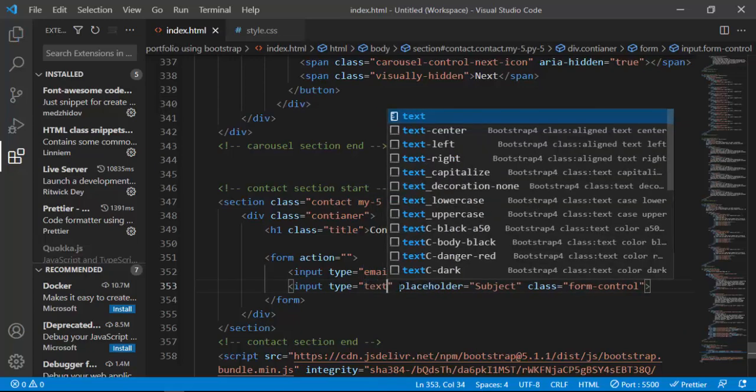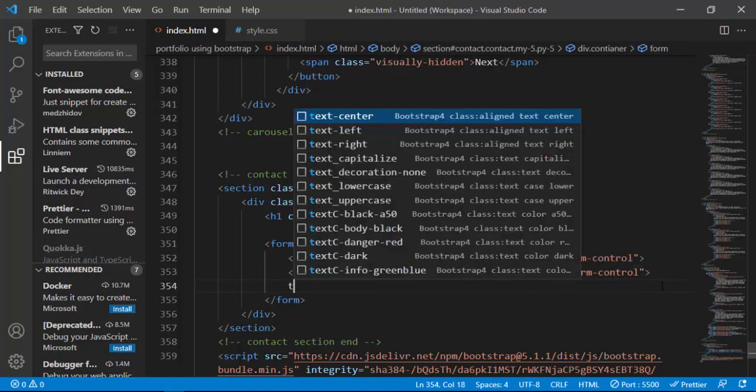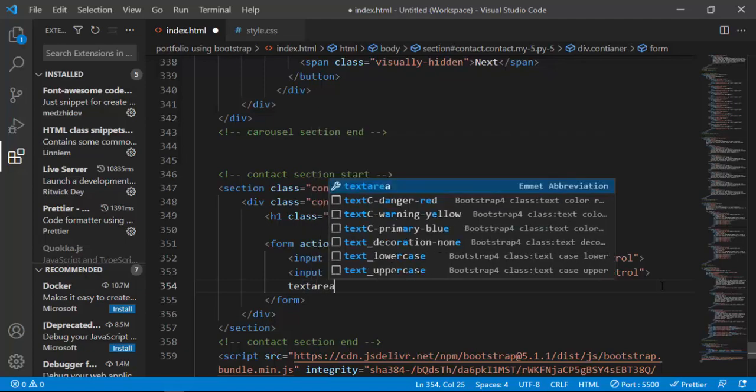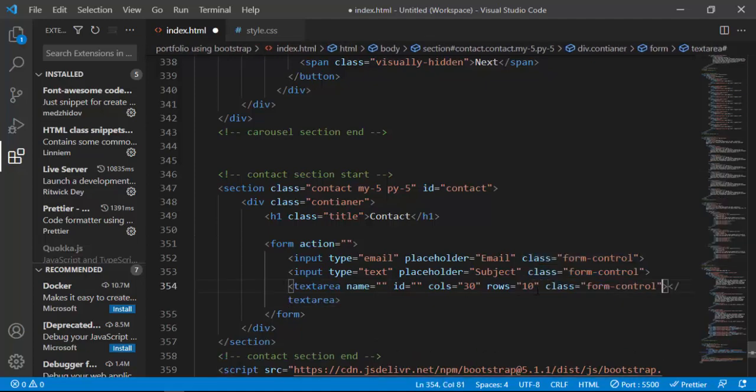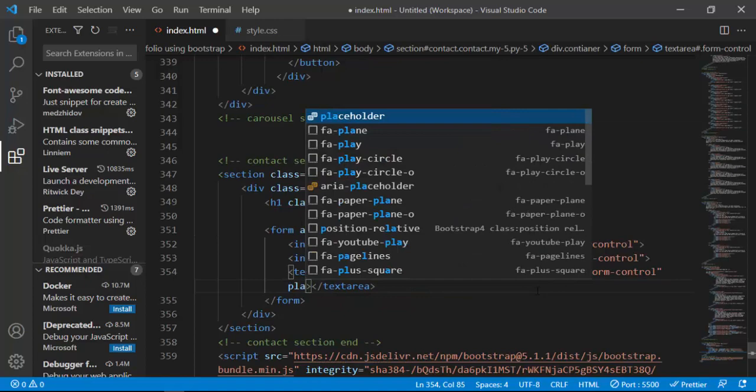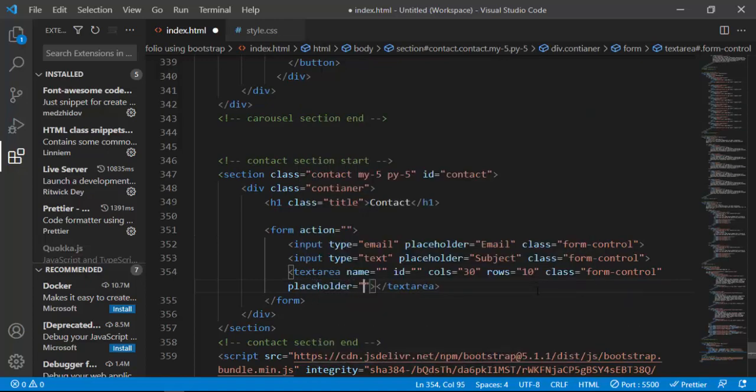normal text. Then I'm gonna create a textarea here, so I just say textarea, and it's gonna have the class of form-control. Copy it from here and paste it here, and give the placeholder of message. So save it.